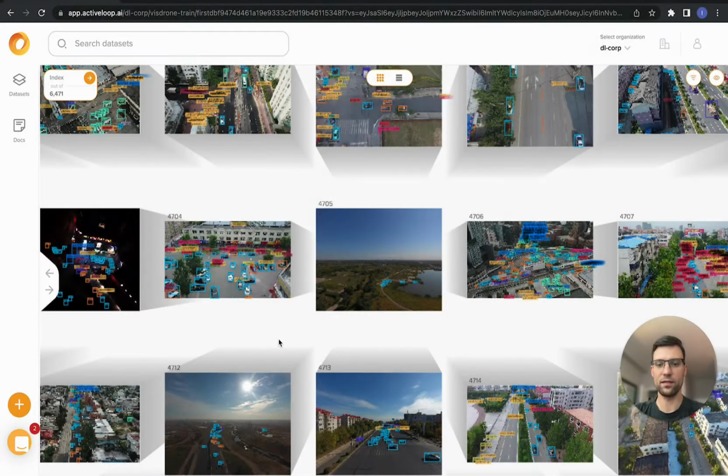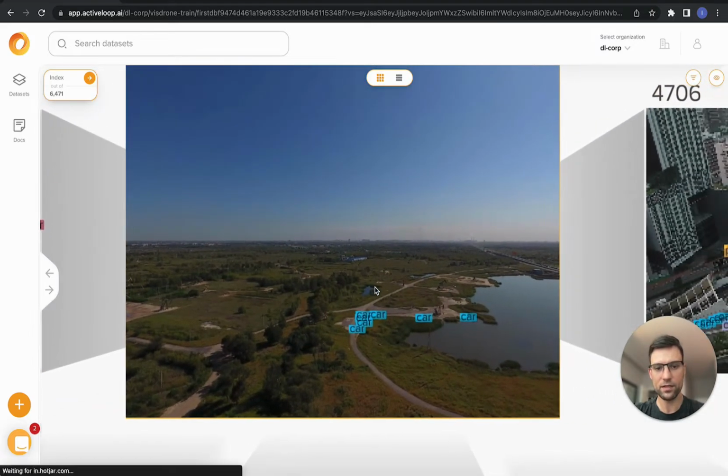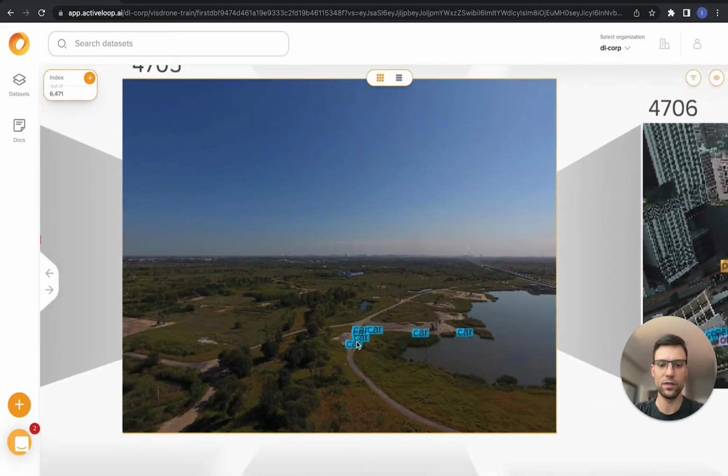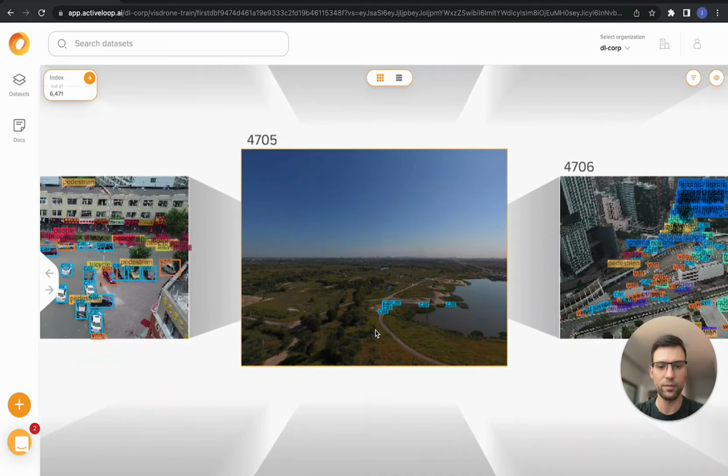Here we are visualizing the VizDrone training dataset in the ActiveLoop UI, and we see this dataset has about 6,500 samples. Now, unfortunately, a lot of the samples look like the one here, where the annotations of the objects are extremely tiny. So these cars are really far in the distance, and this is something that's not very relevant for our application, and it's also extremely hard for object detection models to be trained on this type of data. And so let's filter it out.